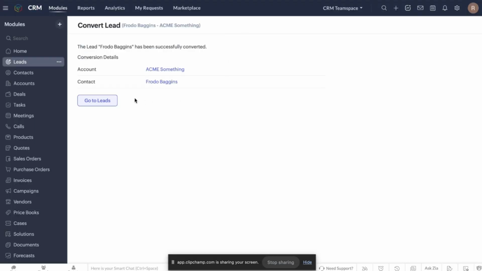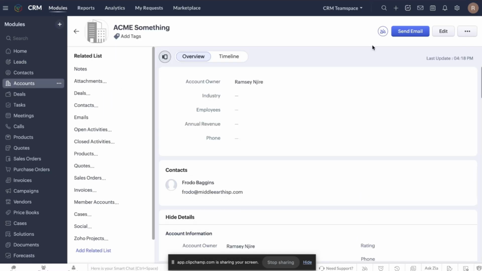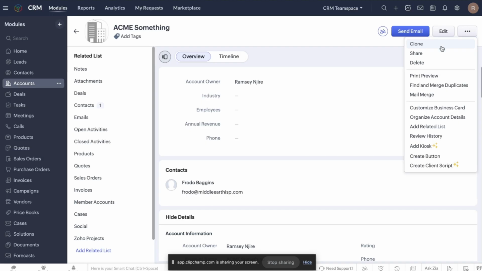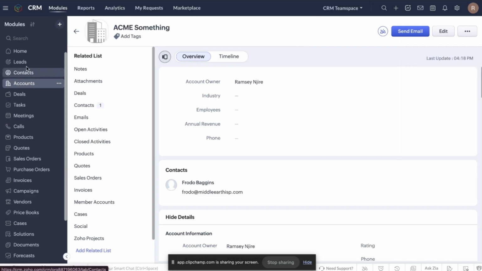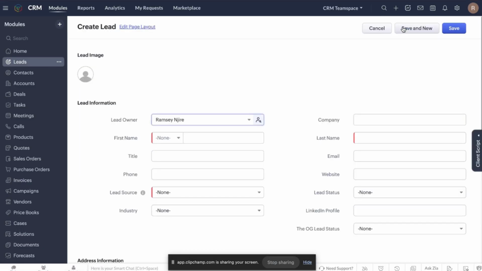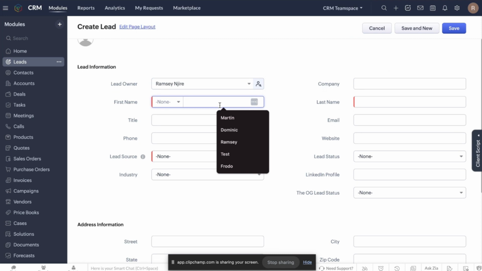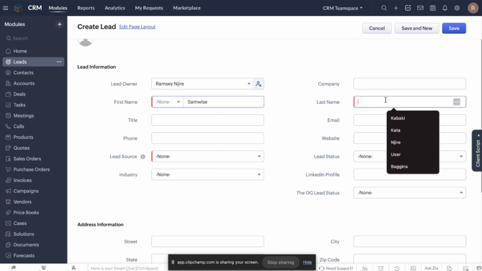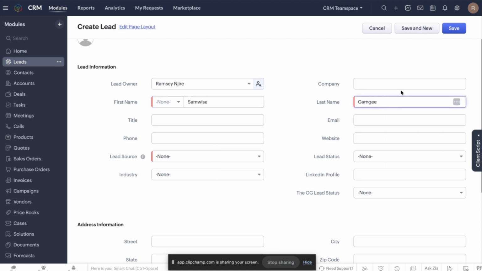And now if we go back to Frodo Baggins, I don't know if it's possible to just undo a conversion. Is it possible? No, it's not. So what we're gonna have to do is come here to leads and create a lead to test this. And we're going to call this lead Samwise Gamgee. And the company is the Gaffers.